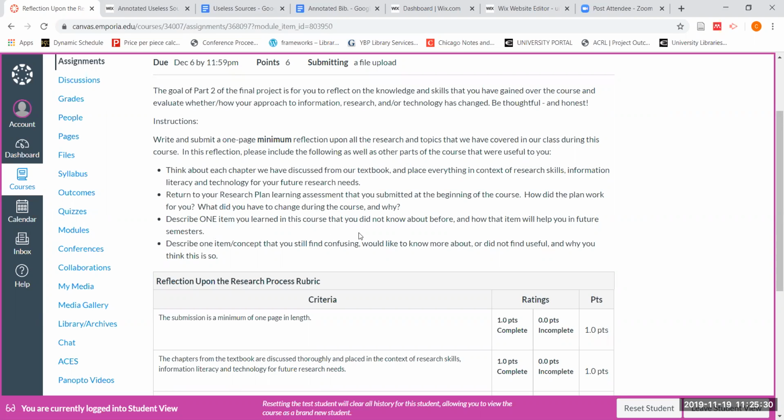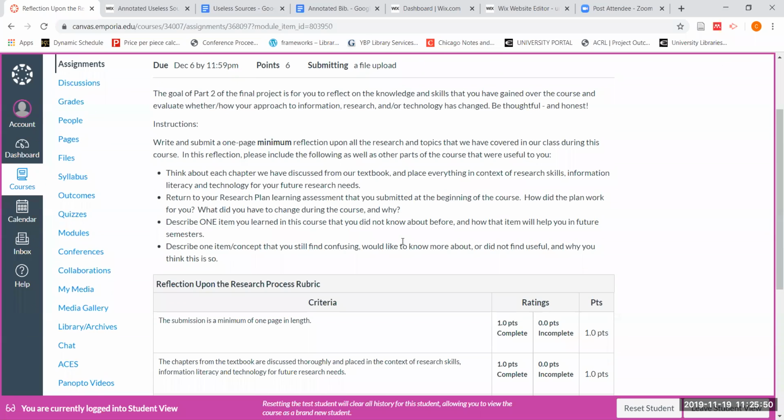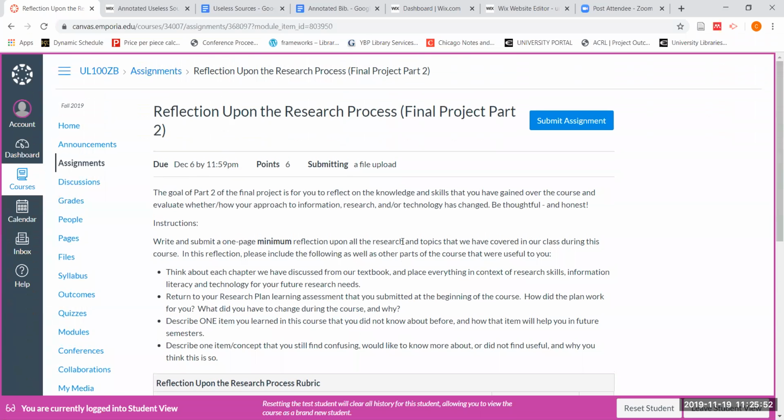So that might be searching in databases. It might be something about copyright. It could be something about science literacy. Anything that you learned that you really think is going to help you in the future. And describe one item that you would still find confusing that you'd like to know more about or you didn't find useful and why you think this is so. And this will be your final project number 2.